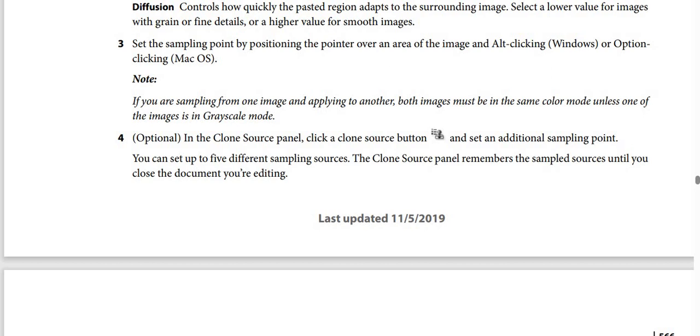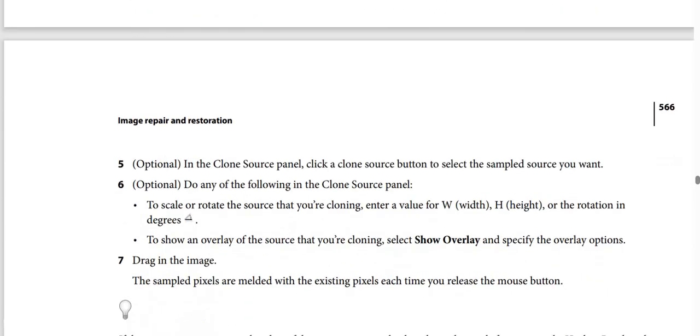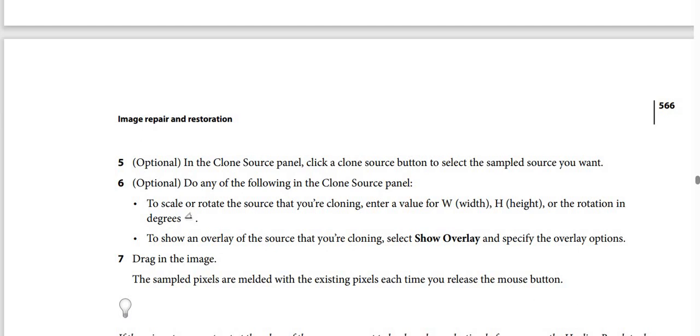Step number 4, optional. In the clone source panel, by the way, you should click a clone source button and then set an additional sampling point. And you can set up to 5 different sampling sources, by the way, and the clone source panel remembers the sampled sources until you close the document you are editing. Step number 5, optional again. In the clone source panel, click a clone source button to select the sampled source you want.